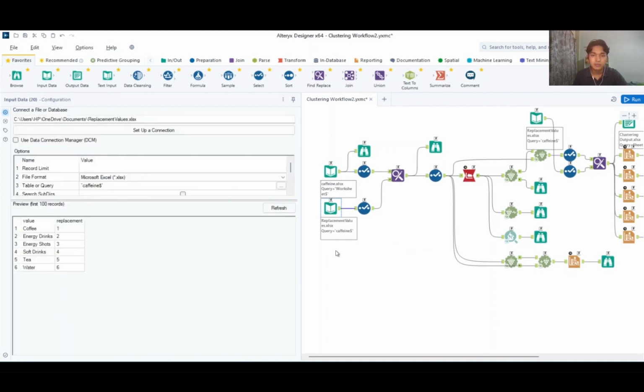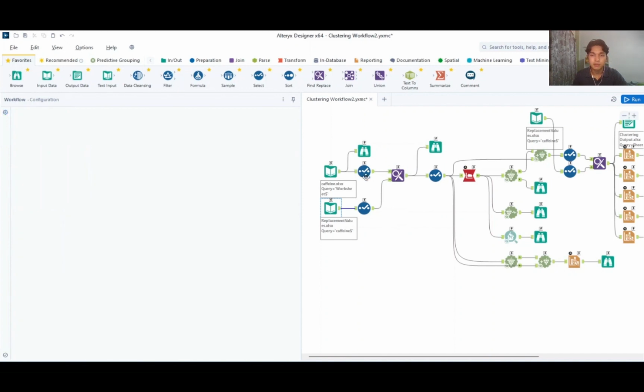And then we have this Excel sheet that I've made myself, which is called replacement values. As you can see, we have the field value and replacement. This is used later in the find and replace tool, and I'm going to explain that after this.